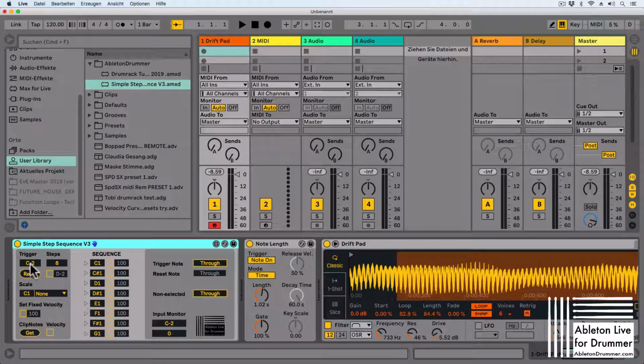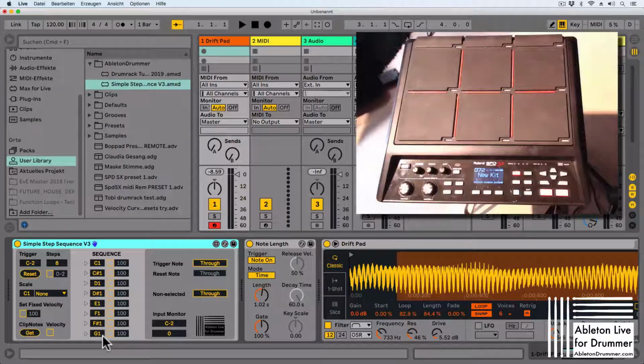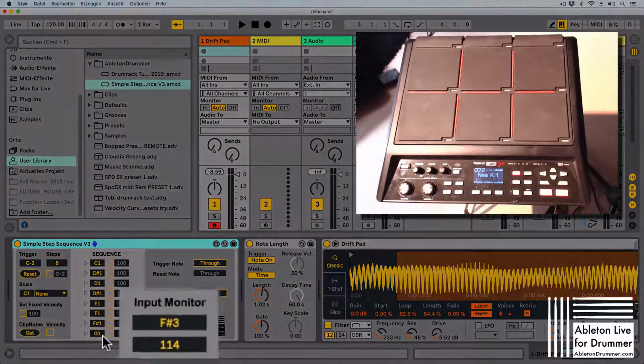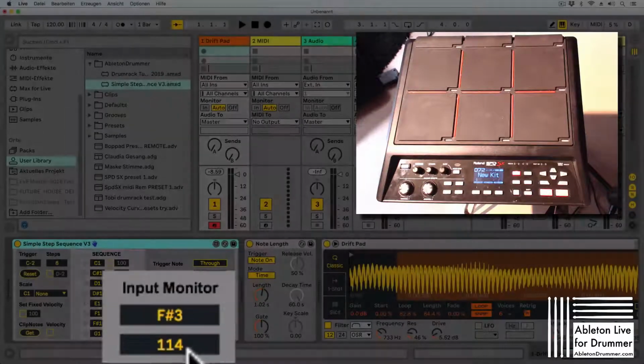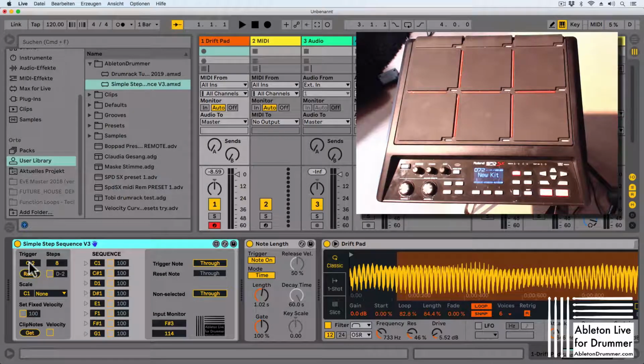You decide which incoming MIDI note should trigger this sequence. So first we need to find out which note we're actually sending in. Let's take the first pad. Hit it once and we see on the input monitor we are sending in an F#3, and we've got some velocity monitoring here as well. Okay, so the F#3 needs to be put in here.